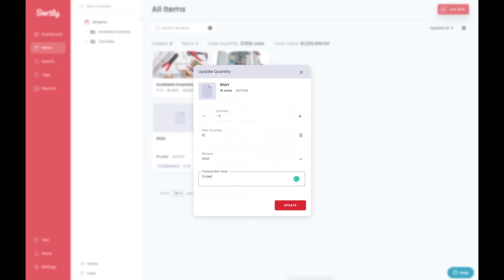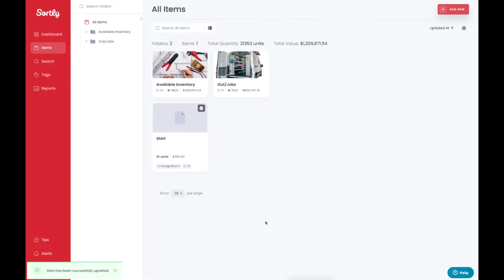So let's just do one real quick. We'll just say order 123 as an example. I'm going to hit update. I should now see the quantity of that item reduce in real time. So we went from 15 down to 10. We also went from $375 to $250. So you see this in real time on your end.